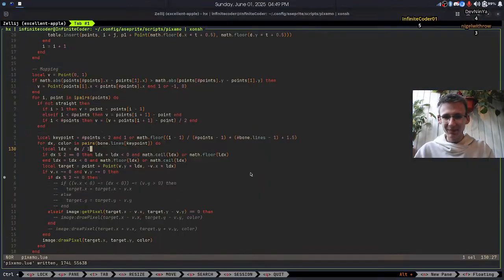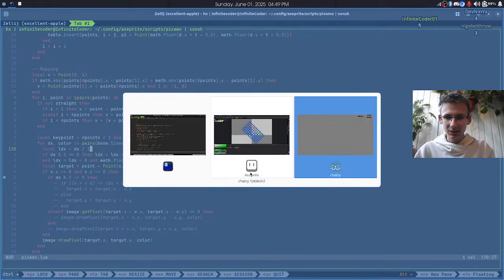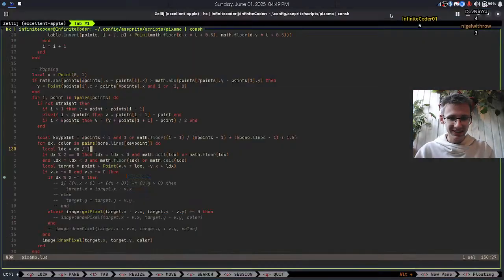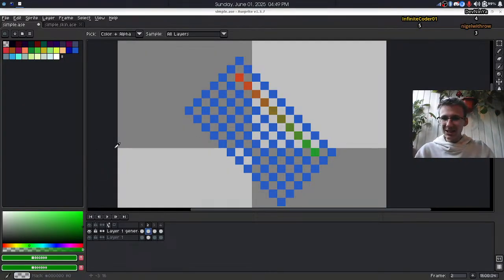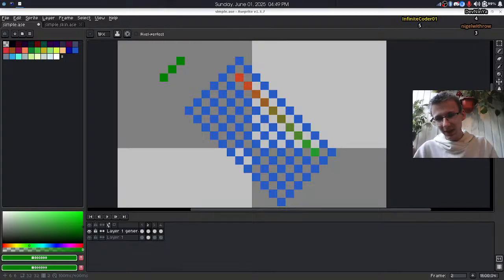Now, first thing I do is just divide dx. So what this does is basically it compresses. So when I do diagonals, every pixel is the second one. It's like instead of painting 1, 2, 3, I paint the first pixel, then second, third is the same, fourth, fifth is the same, etc.